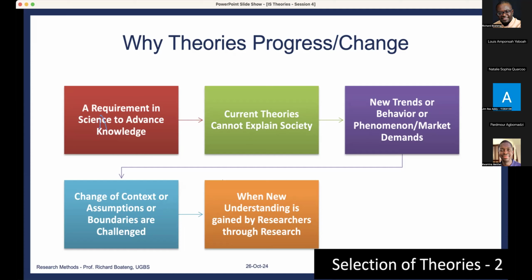Even the UTAUT model has UTAUT2 and UTAUT3. Other people have suggested other variables to be added, and the original authors themselves have come out to appreciate some of that and even vouch for some of the new additions that have been argued. Okay, so these are the reasons why theories progress. Yes, Natalie.